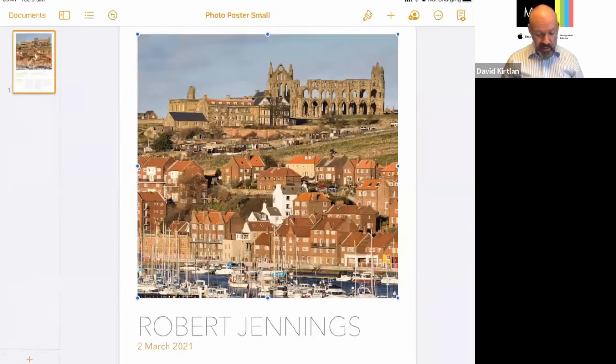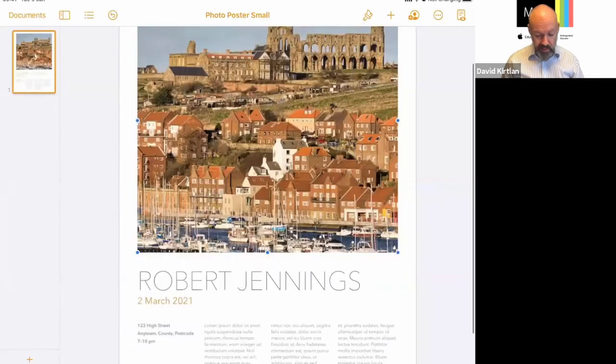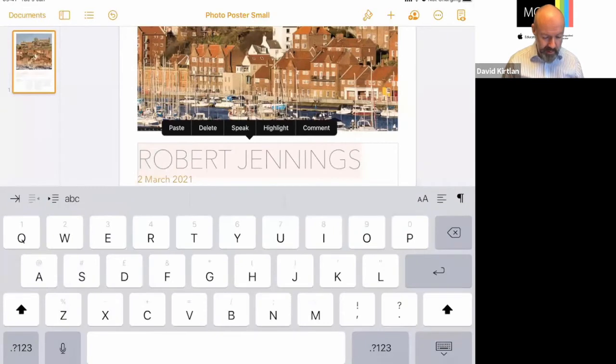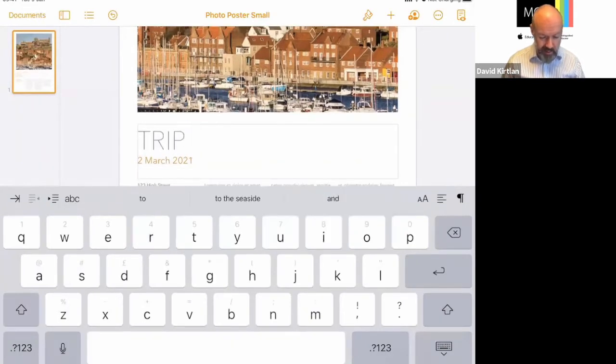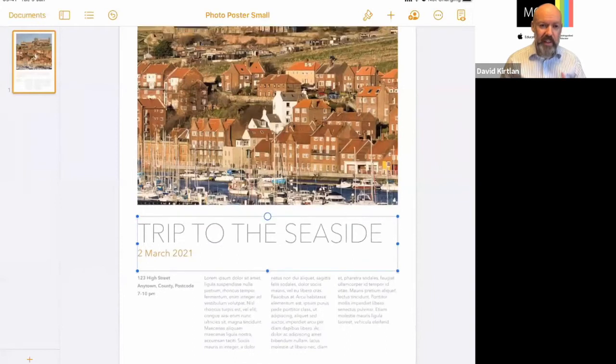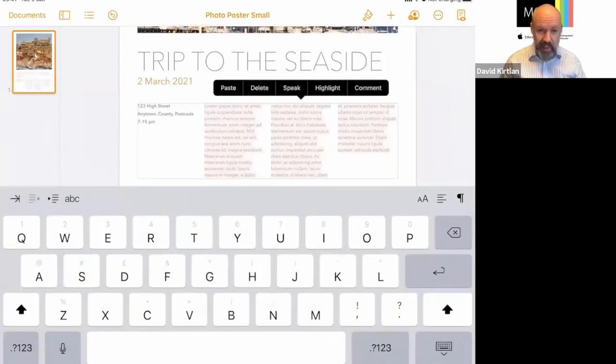Now, in the same way, if I look at the text, we've got this name here. So let's get rid of that. So double tap it and it highlights it for me. And I can just put our title in here, Trip to the Seaside. And we've taken with it all the formatting and the fonts and everything else that goes with it, so it fits within that template. And we have that big block of text where we can double tap it and we can start putting our text together in here, and it will replace it for us within that appropriate text box.